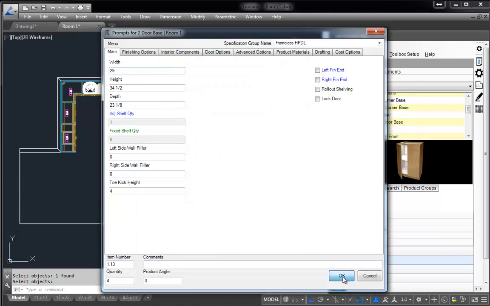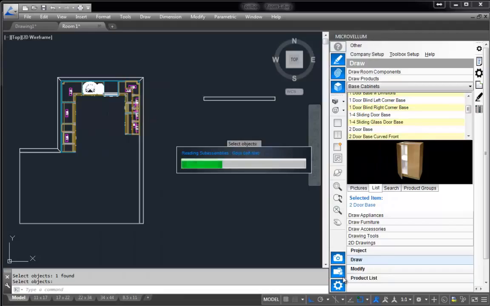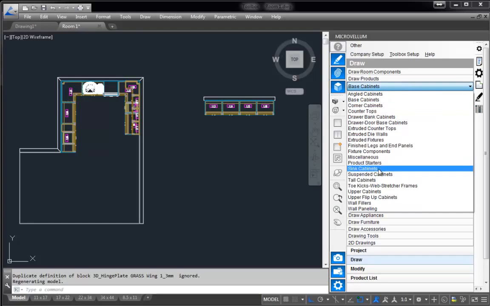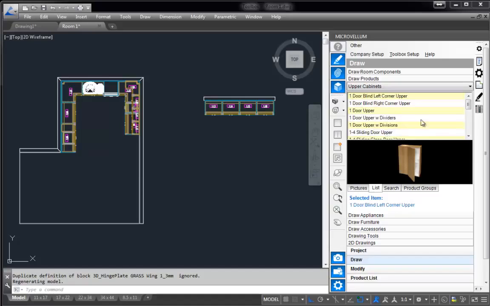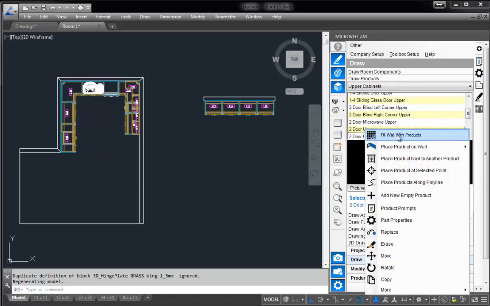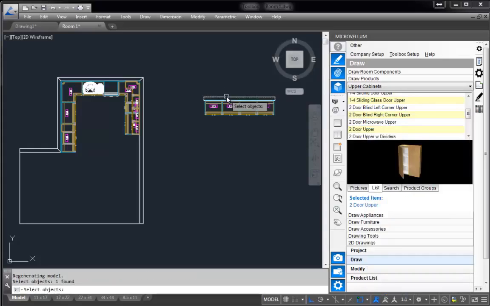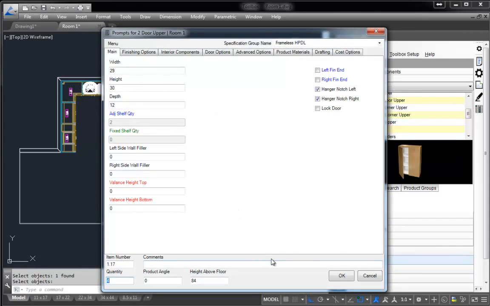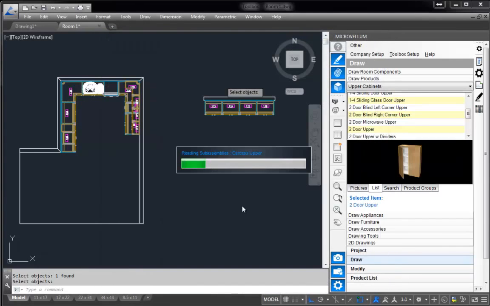Our prompts will come up, and again we'll just hit the OK button, leave the defaults, and let our 4 two-door base products draw into our scene. Then let's repeat that same process for the upper products. So we'll go to our upper cabinets, find our two-door base uppers, right click, and fill wall with products, again selecting our wall, and again 2 inches from both the left and right side, and our product quantity will be 4, and we'll hit the OK button. Again we will leave the defaults and hit the OK button again. We'll give these a minute to draw into our scene.